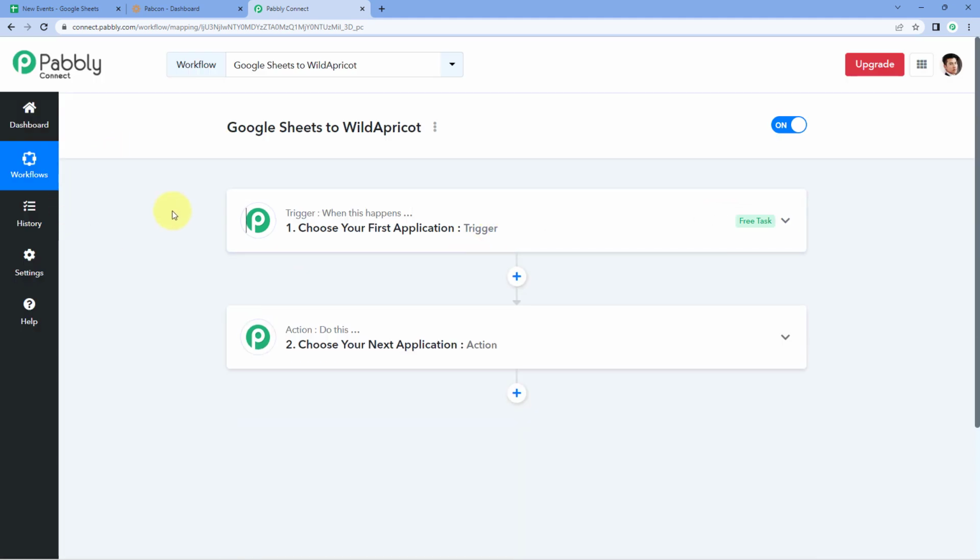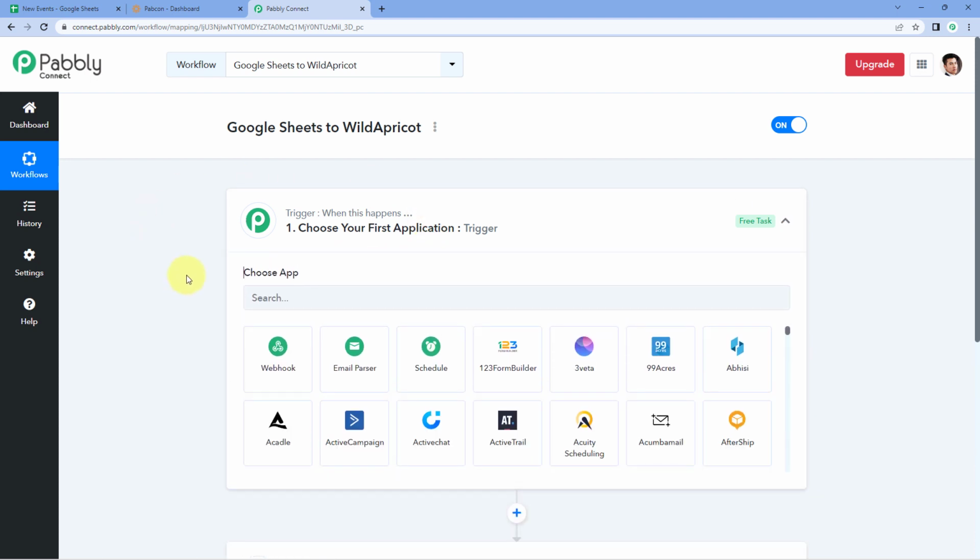In this workflow, we have 2 different windows. First one is the trigger window and second one is the action window. Triggers and actions are basically those 2 principles on which this whole automation works, where the trigger says when this happens and the action says do this. So let's begin with the trigger window.